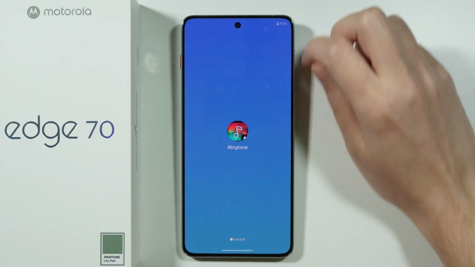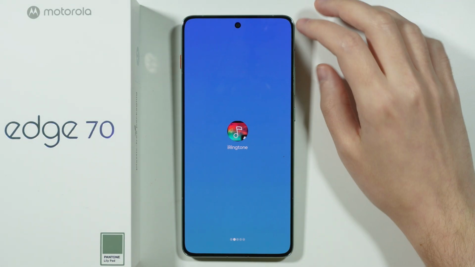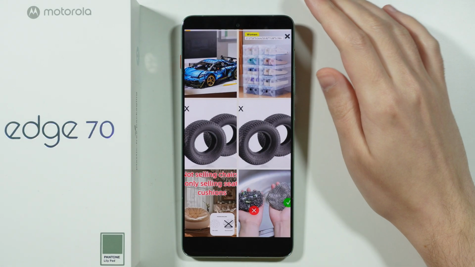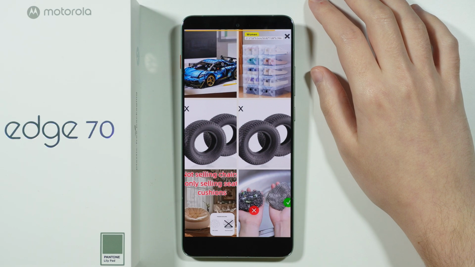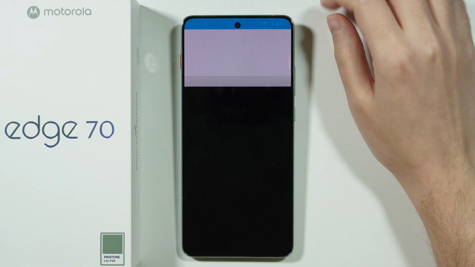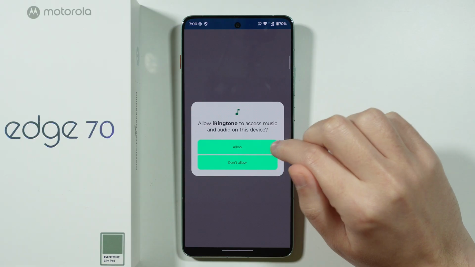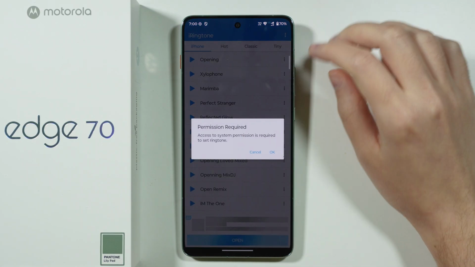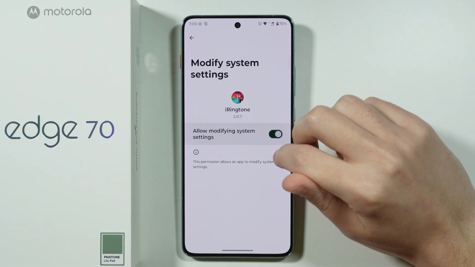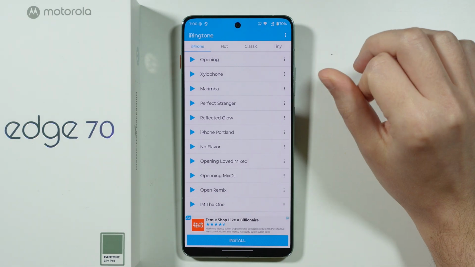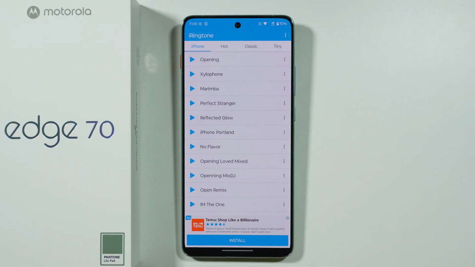After that, we can tap consent. Of course, you might see some ads in the meantime. This is quite natural at this point for almost every third-party app. All right, let's close it. We need to grant access to music and audio on this device, and also we need to grant the system permission so that the app can actually change the ringtone. So let's do this. And now over here we have the list of iPhone ringtones.